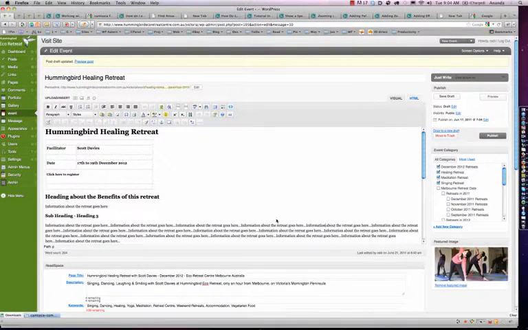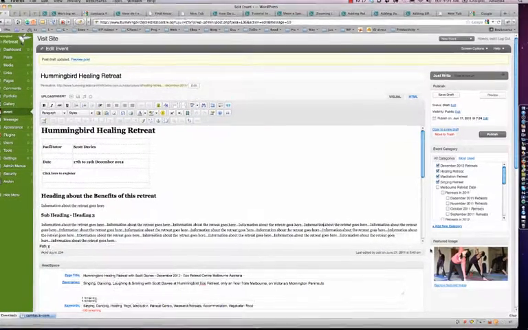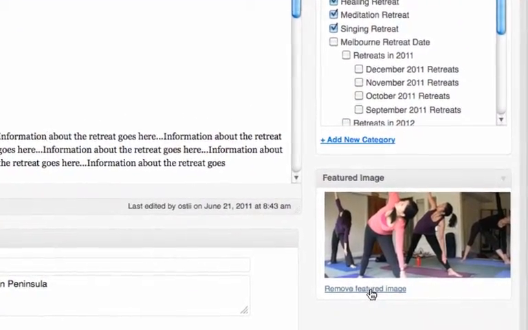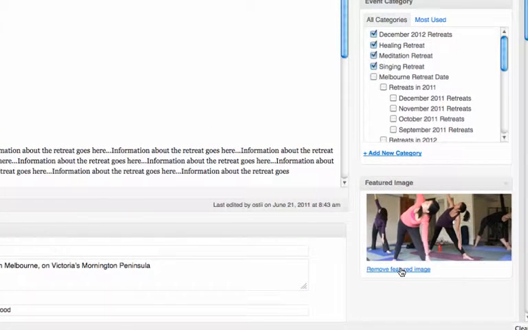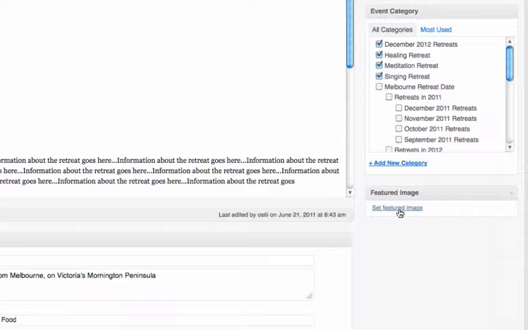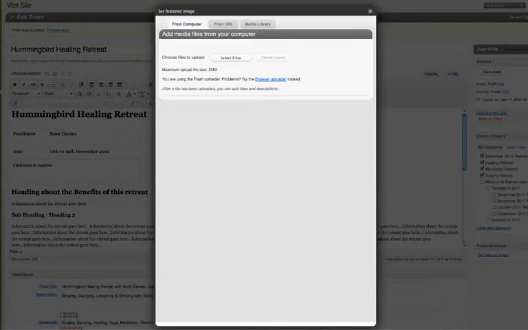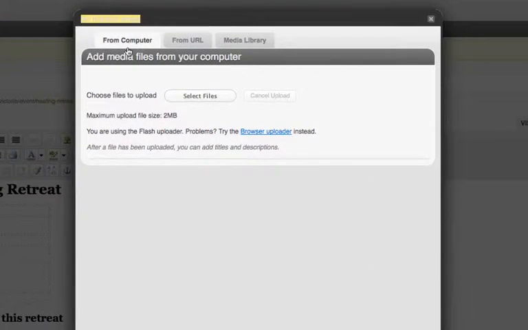So now we're going to have a look at adding the featured image and also images within the post. So down here to the right of the screen we have featured image. You'll see here we can remove this featured image. So we've already used this on another retreat. Let's remove it. So let's click on Set Featured Image. And we'll get a window that'll pop up here saying Set Featured Image. We can choose an image from our computer, from a URL, or from the media library. In this case, we're going to go from computer, and we'll click here on select files.